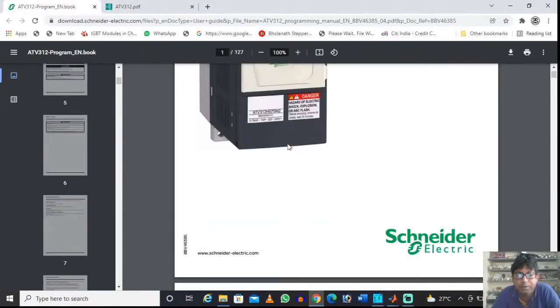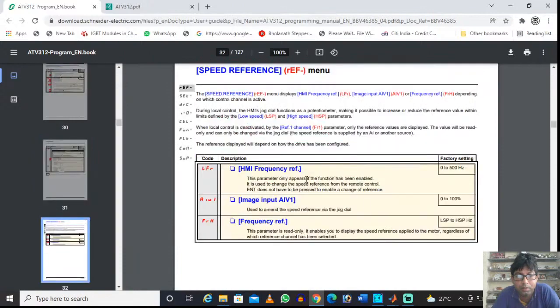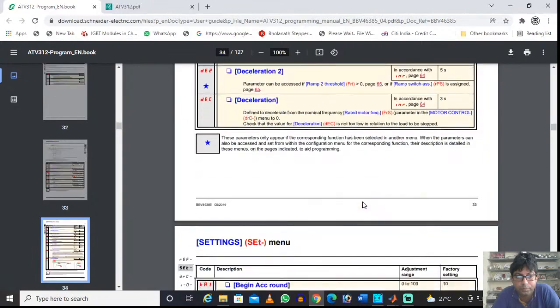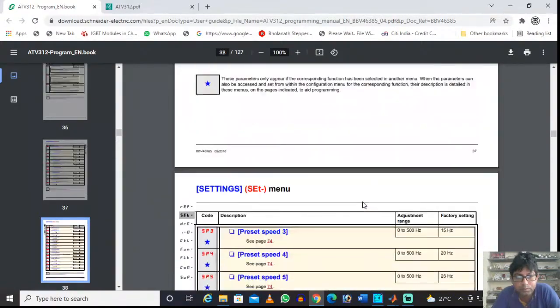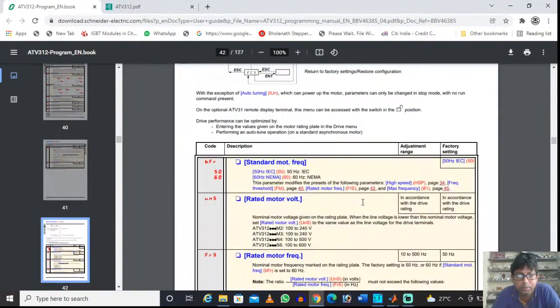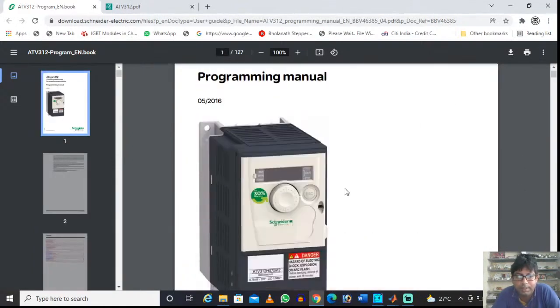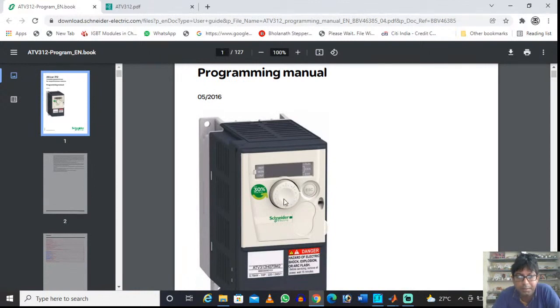Now I am coming to the programming of the drive, quick programming. So first we will be learning the motor control. If you go to that menu, this page is 42. By pressing this button, it works as an enter, and if you rotate it clockwise and anti-clockwise, the parameter will appear in the display. A particular parameter appears in the display, then you press enter, you will go inside the parameter. Okay, this is the way.